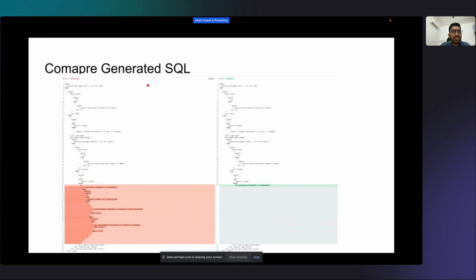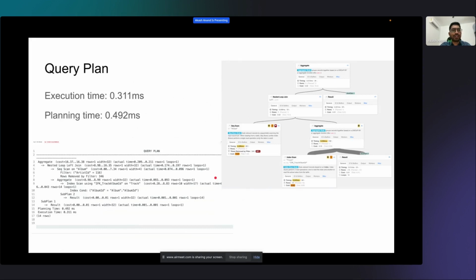Okay, so now let's compare the generated SQL. This was the earlier SQL which we were looking at, and this is now the generated SQL post enabling the optimize permission filters environment variable. As you can see, the clause in the track table where it was filtering on the artist ID has just disappeared. And if you look at the query plan, the execution time has improved from 0.351 millisecond to 0.311 millisecond. So this was the new performance enhancement that we have.